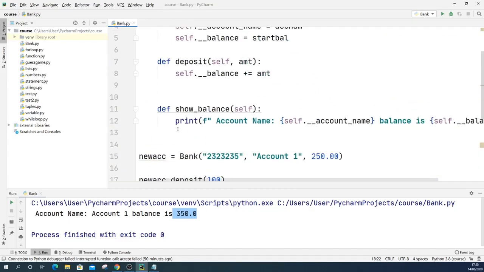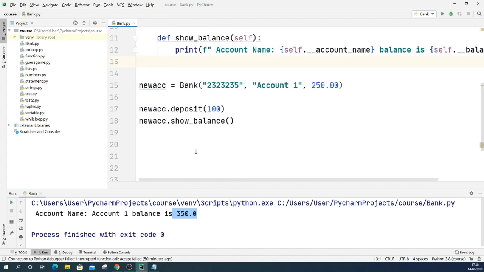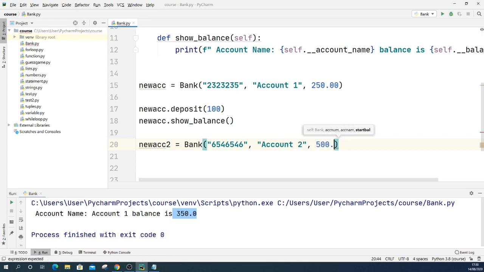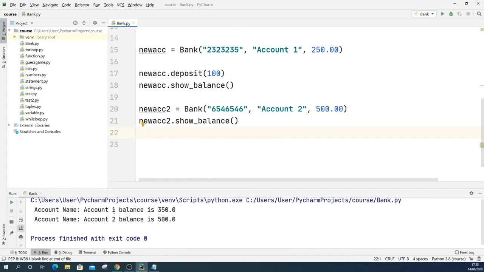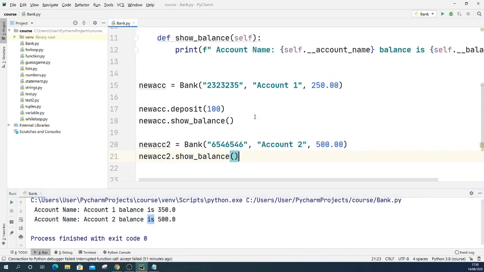We're also displaying it here. Now this would work for a separate object. So you create a new object, new_ac2 equals Bank, so it's an instance of the class, and a completely separate value. I'll call this just account2, and then I'll give it a completely separate starting value of 500. Then I'll just show the balance of the account2. Remember, you've got to refer to it like this, and then run it. So account name, account 1, balance is 350, account name, account 2, balance is 500.